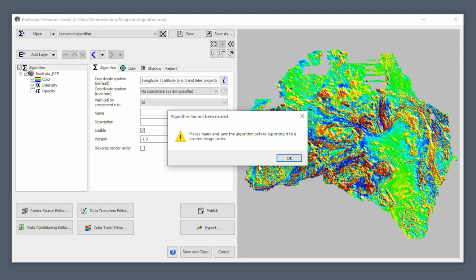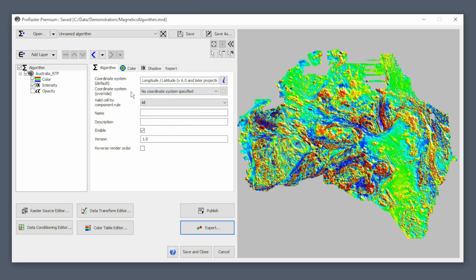Okay, so firstly, it's given me an error. It says the algorithm has not been named. So this is just a little quirk. You do need to have a valid name for your algorithm before you can export. So go to the algorithm in the tree, go to the name, and type in any name for the algorithm. So I'm going to call this Australia Magnetics. And you can see that that name is then reflected in the tree here.